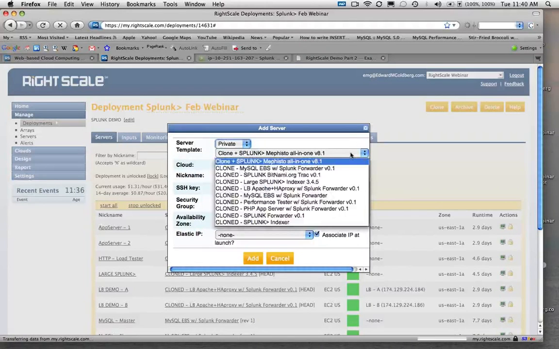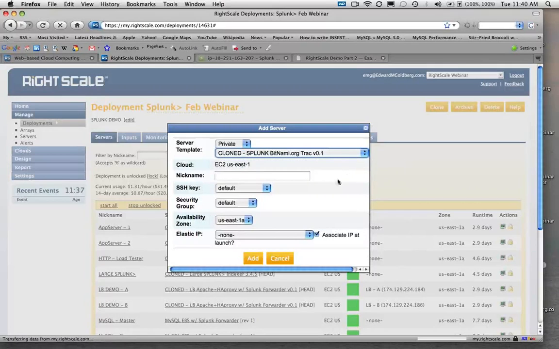So now I can select from my private templates all the ones that I've added Splunk to. In this particular case, we added the Splunk track. So that's the one, and I spelled it right there, Michael. Okay? And we must give it a nickname so we can run it. In this case, it's going to be my track, and we're going to add plus Splunk.